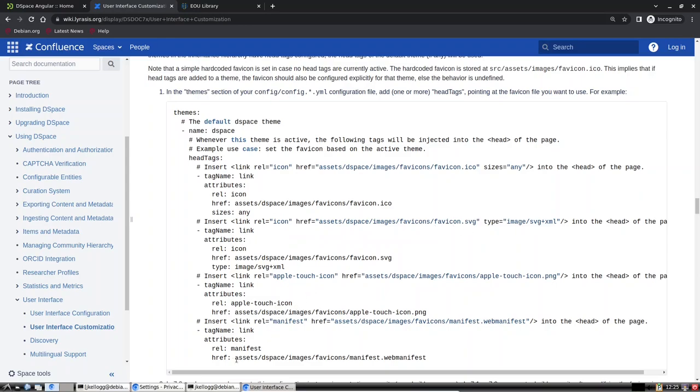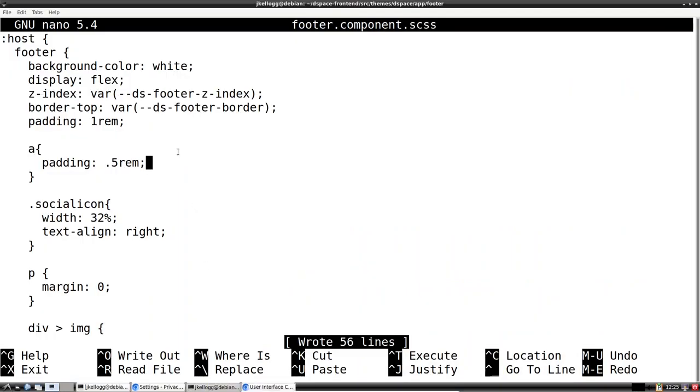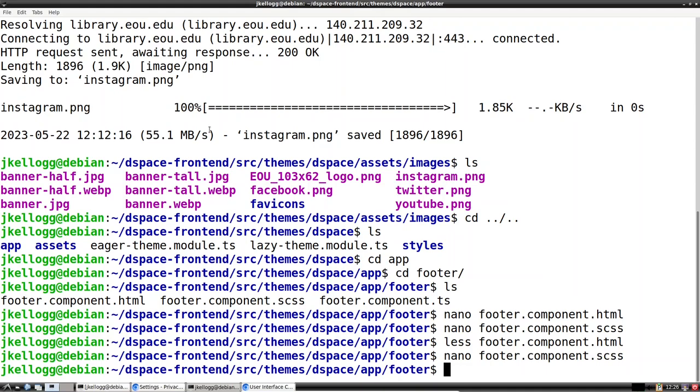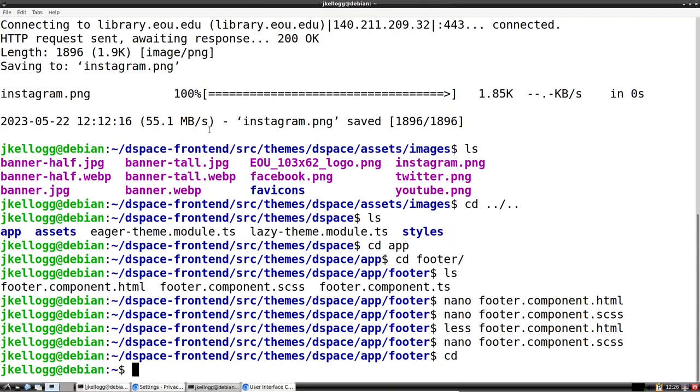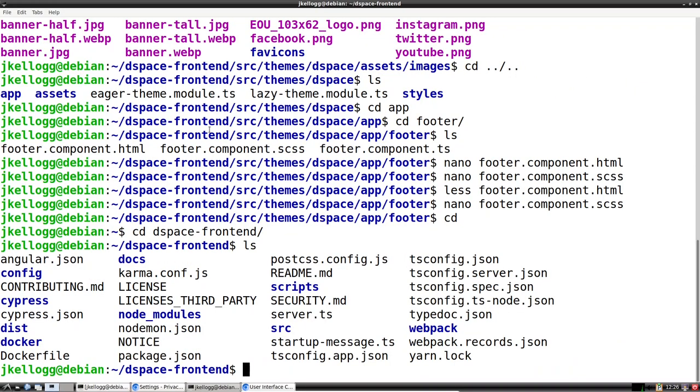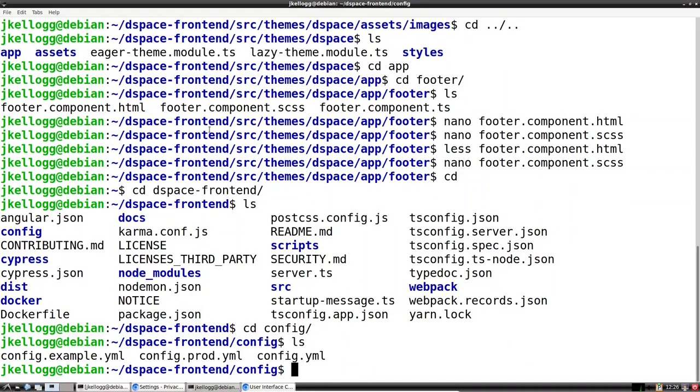So the very first thing we're going to do is come back to our terminal. I'm going to Control X out of here. And then, let's see, I'm just going to do cd to get back to my user's home directory. And we'll cd into dspace-frontend. List the contents. I believe they said it was in the config directory, so we'll do cd config. List the contents there. So this is what we're after, the config.prod.yaml. We're going to edit that with nano config.prod.yaml. You don't want to do this in the other files because that's not what it's looking for. We need to make these edits here in the prod file.